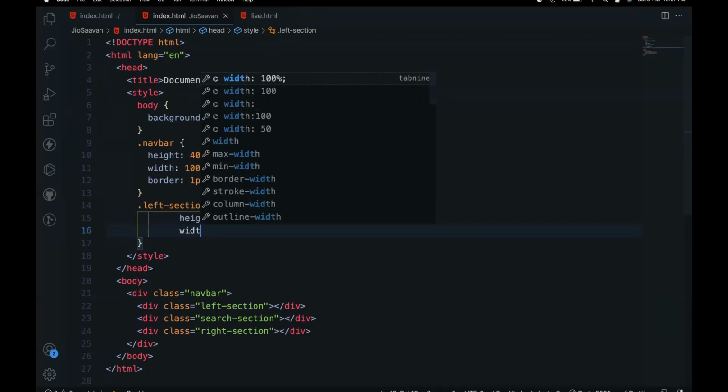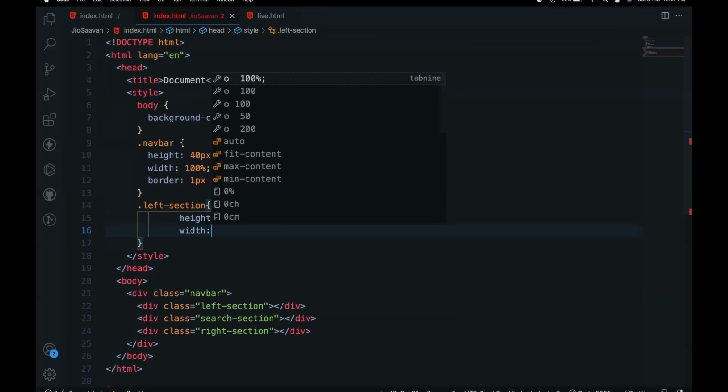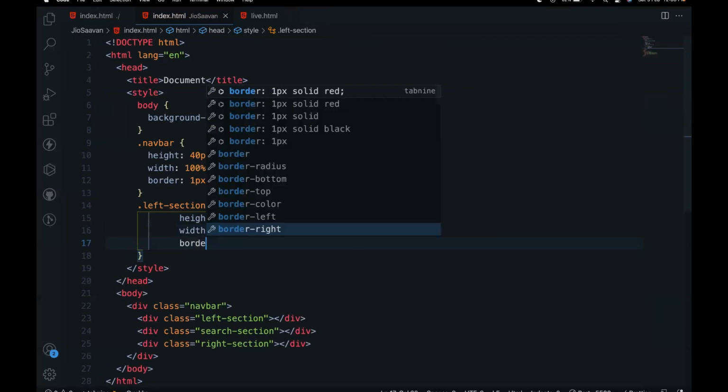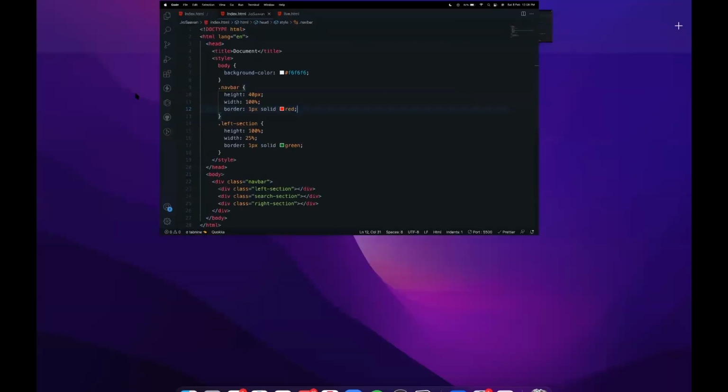And then what is the width I need for the left section? I need around 25 or 30%; I'll give 25%. And then I'll keep some border to visualize: border 1 pixel solid green. Now if I refresh, I'm getting this box, right? A box inside a box. So the left section is done.